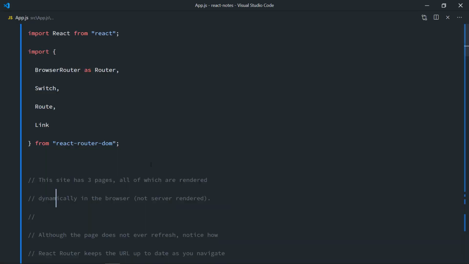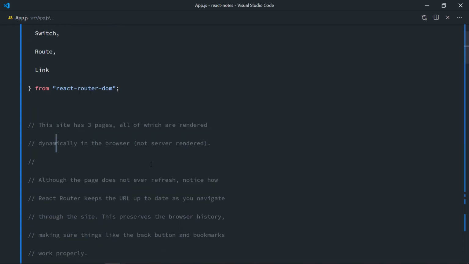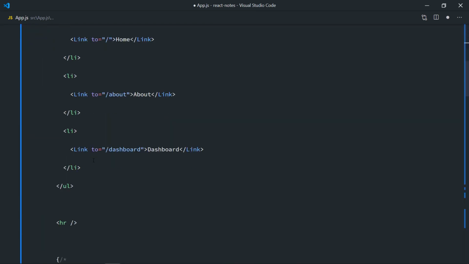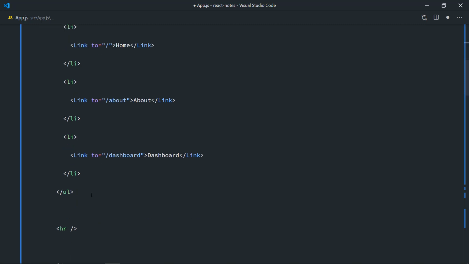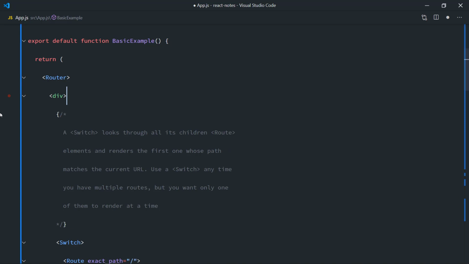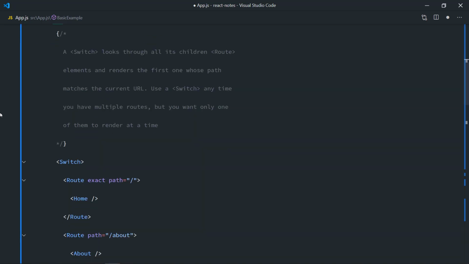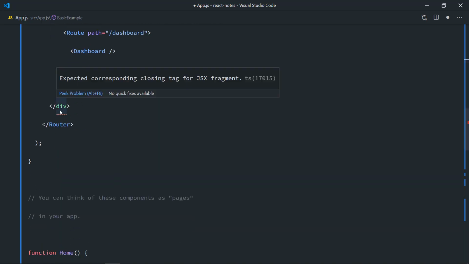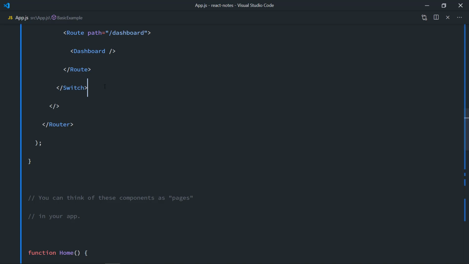Okay, so let's go ahead and make some modifications. First of all, I'm going to get rid of these comments because we don't need that. Then I'm going to come down here. We don't need this navigation up here, so I'm going to get rid of that as well. This HR, we don't need that. And for this div, I'm going to change the div to this empty tag syntax, which you can use if you don't want to wrap everything around a div.